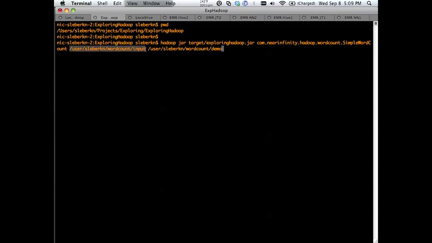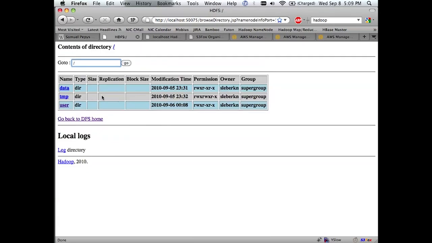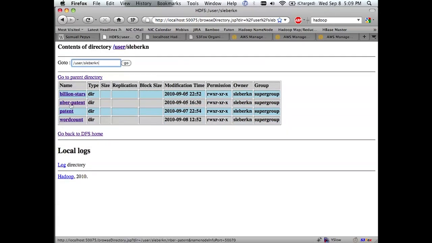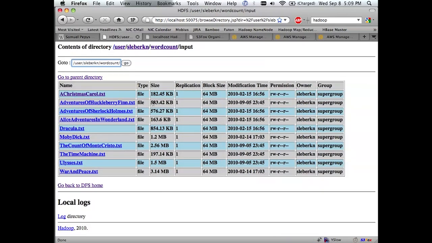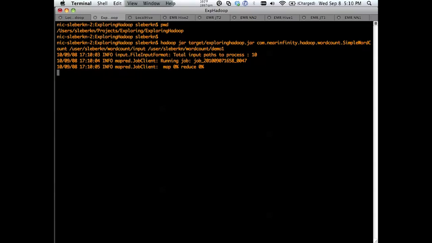So this is an input directory that contains files. If you remember from earlier, when we went in here, we saw word count input is all of these files right here. Where I'm going to put the output actually can't exist, so I'm going to call this demo1. Okay, so I'm going to go ahead and launch that. And what that's going to do is launch a MapReduce job.